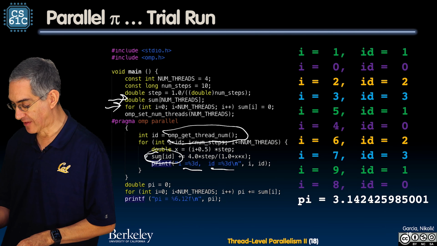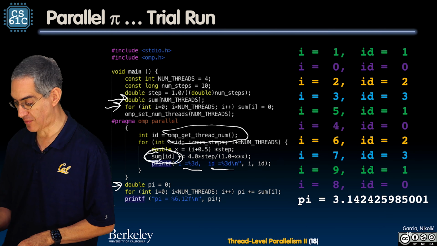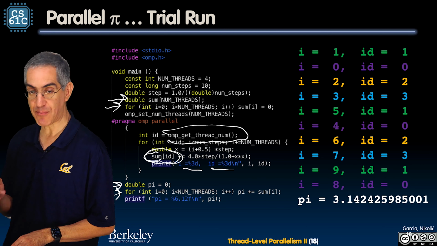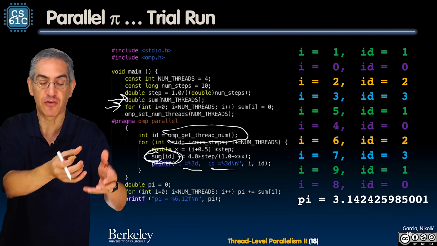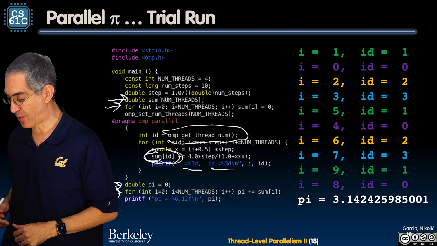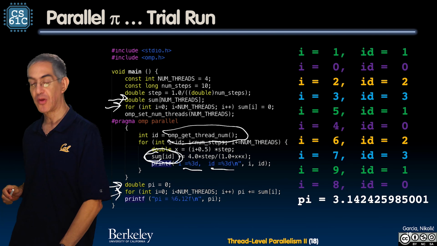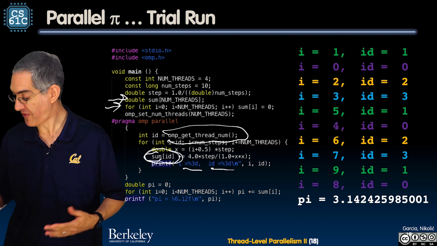I am accumulating into the various values of the sum, and at the end, I initialize pi, the return value, to be 0. I keep sequentially, not in parallel, contributing sum's contribution into pi, and then I print what pi is. How's my number? 3.142425. We did pretty well.